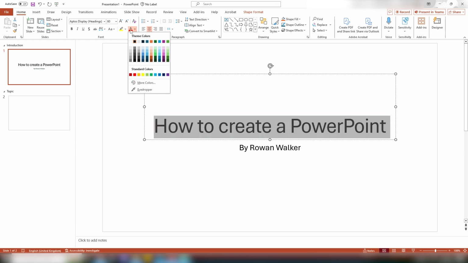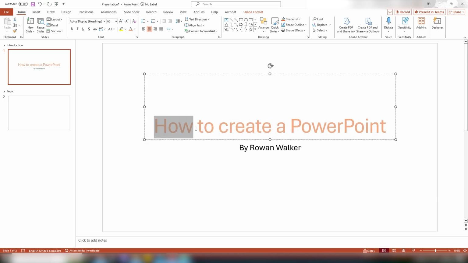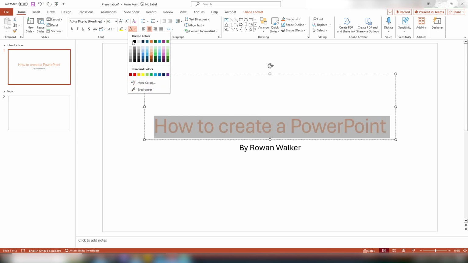So if I select my A with the red line, by default for me, I can come in, change that to a different color. So we'll change that to the same shade of orange we used earlier. As you can see, that's changed now. I can select that and then come back in, change that to whatever color I want.